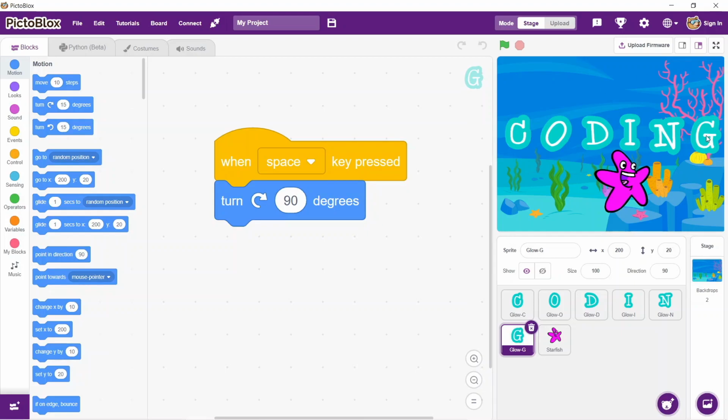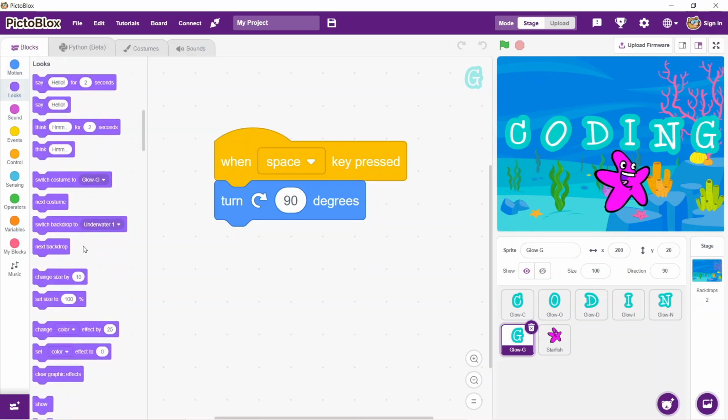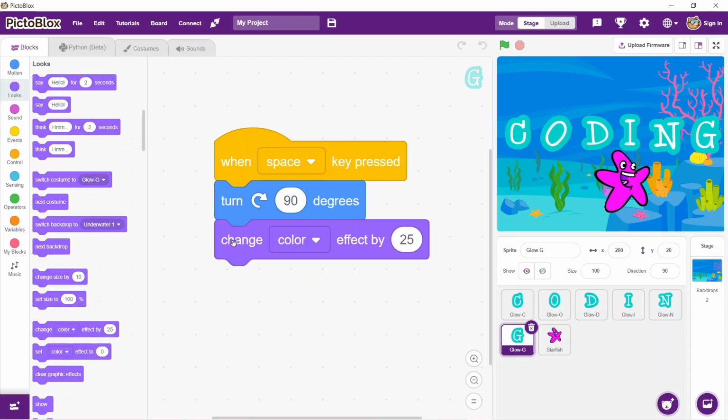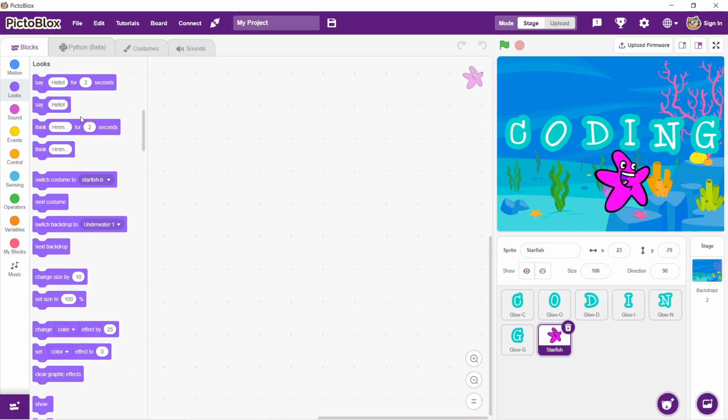And every time you press the space bar from the keyboard, you can see that it is tilting with 90 degrees. And I want it to change the color effect also. So we can go to the looks category and take the instruction, say change color effect by 25. Now when I press the space bar, it is tilting and changing colors. Great. Now is the time for the last sprite to have the instructions.